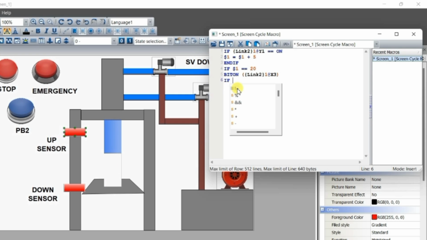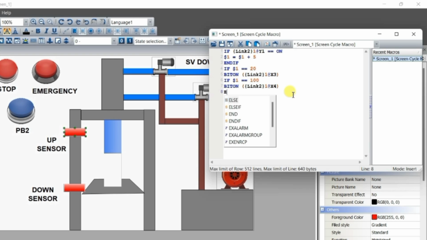So again write an if loop, when the internal memory 1 becomes equal to 100. If this reaches its final value, what should happen? This down sensor should be on. So again just copy paste this code. And here change it to x4 because we want to turn on this sensor. And just end this loop.